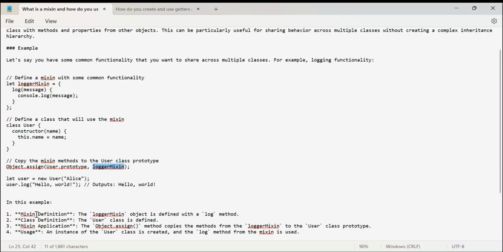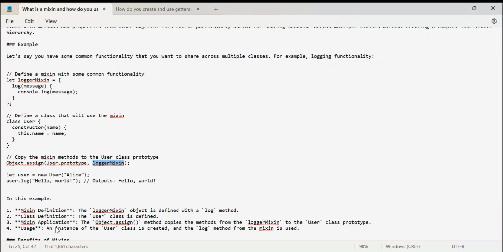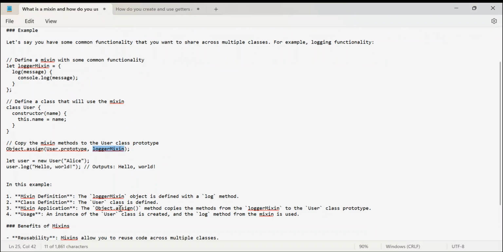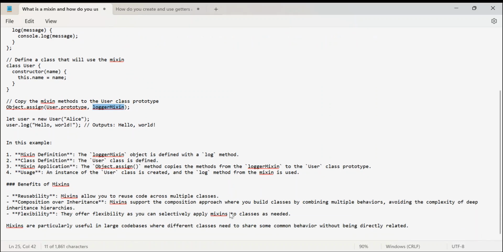In the example, mixin definition: the loggingMixin object is defined with the log method. Class definition: the User class is defined. Mixin application: the Object.assign method copies the method from the loggingMixin to the User class prototype. Usage: an instance of the User class is created and the log method from the mixin is used.